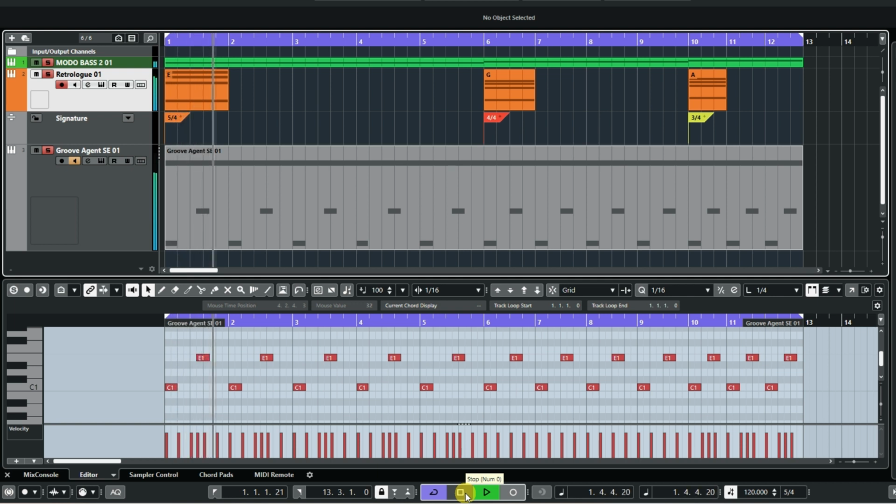So by doing this, you can get very creative in Cubase, and it's very easy to do, and that's time signature, and that's how you use it.